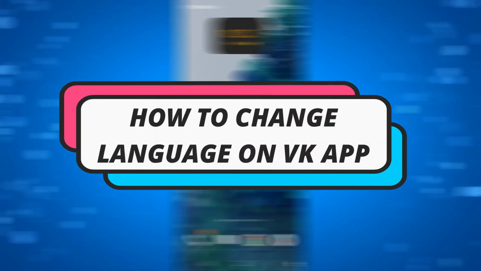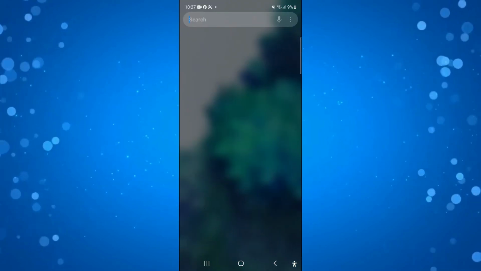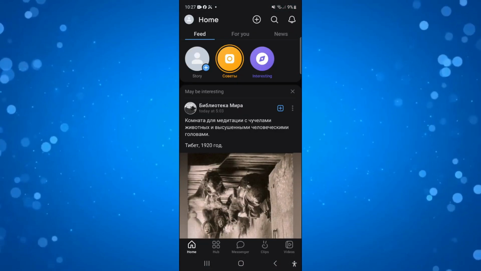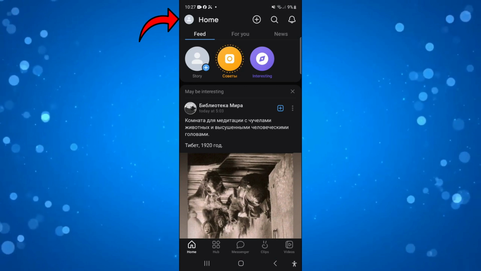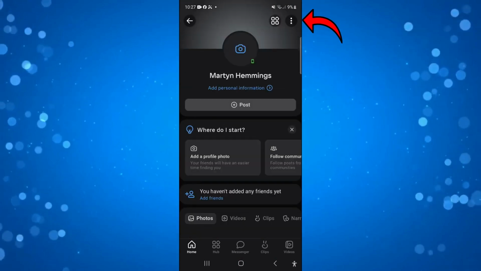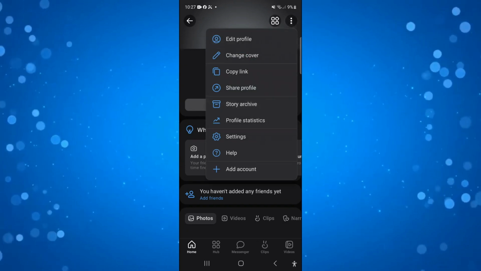In this video, I will show you how to change language on the VK app. So let's jump straight into it. In order to do this, I'm just going to go ahead and open up the VK app on my device. Now from here, if we come up to the top left hand corner and press onto our profile icon, then we want to come up to the top right hand corner and press onto the three dots. And from this menu that comes up, you want to come down and press onto help.